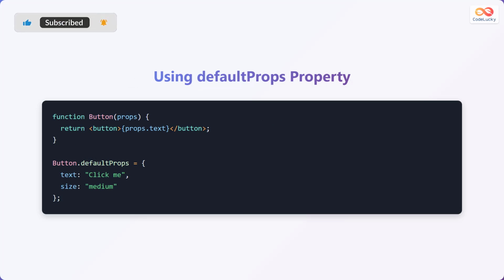Alternatively, you can use the defaultProps property to define default values for your props. After defining your component, you can assign an object to the defaultProps property of the component function. This object contains key value pairs where the keys are the prop names, and the values are the default values. This approach is commonly used in class components, but can also be used with function components.